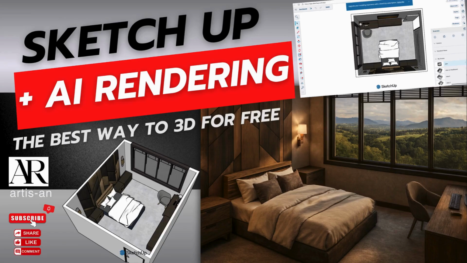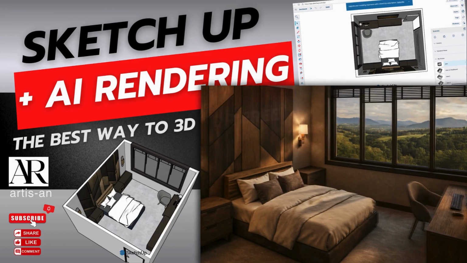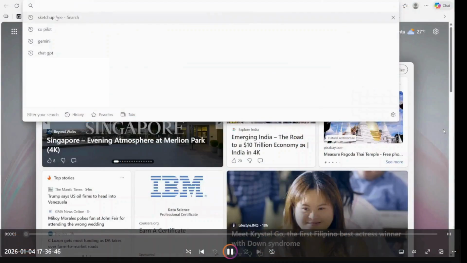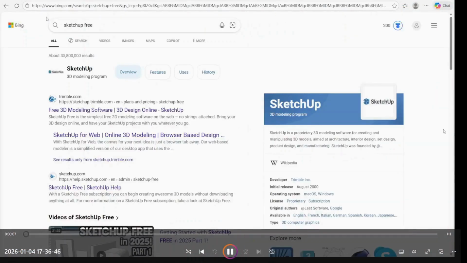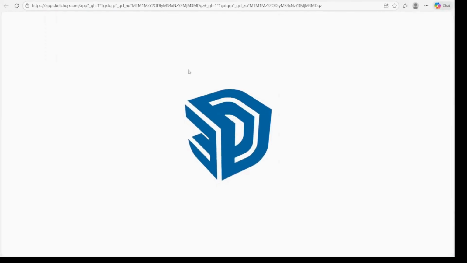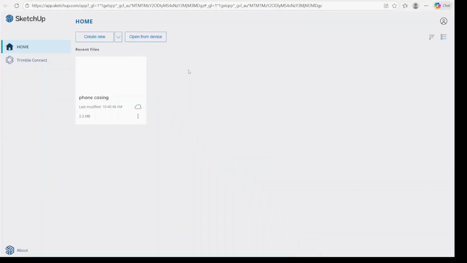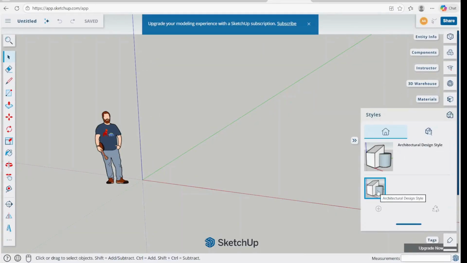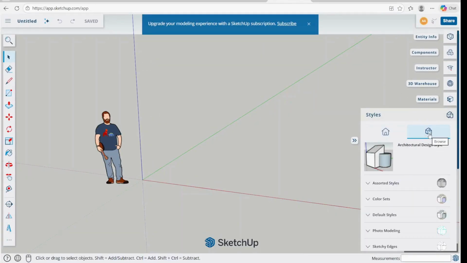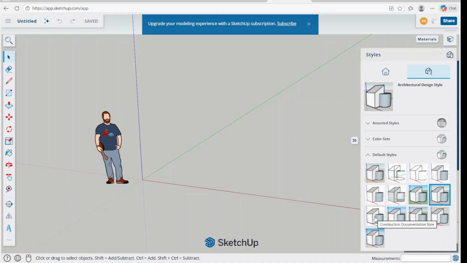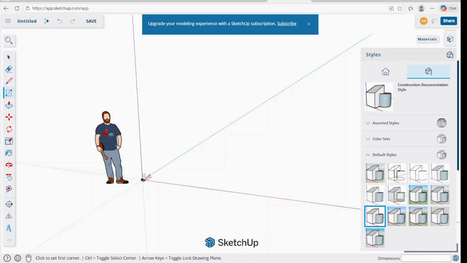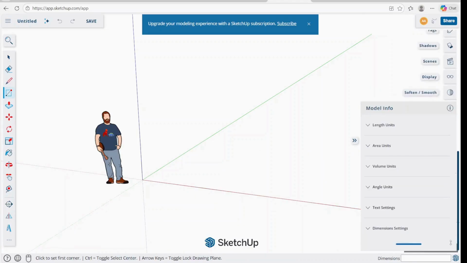Let's use free 3D SketchUp plus AI in making a bedroom. As this is a free version, your preferred workspace is not being saved. I always prefer a clean white background when working, and changing the length unit to millimeter.